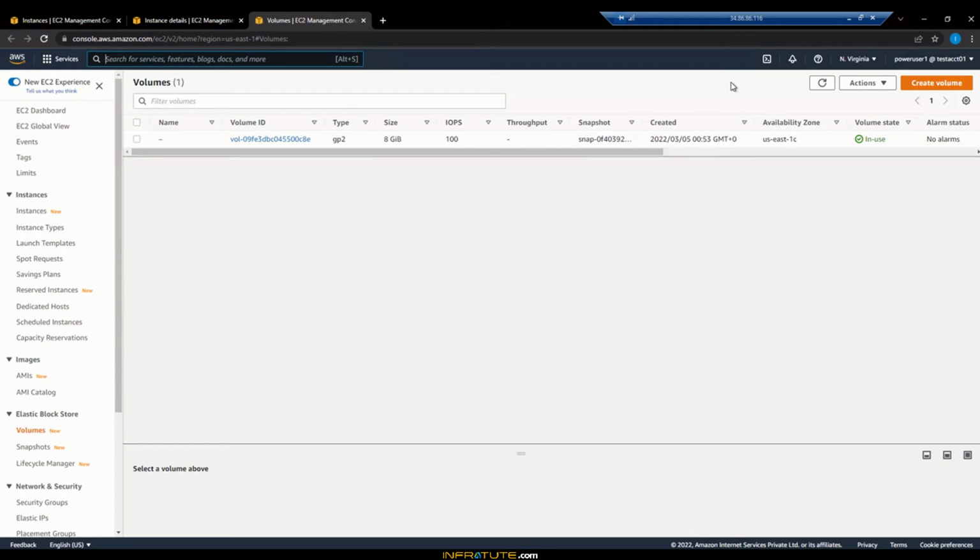So if I'm creating an EBS volume for a specific instance, then that instance has to be within the same availability zone. Okay, so the EBS volume and the instance have to be within the same availability zone. This is the requirement of EBS.